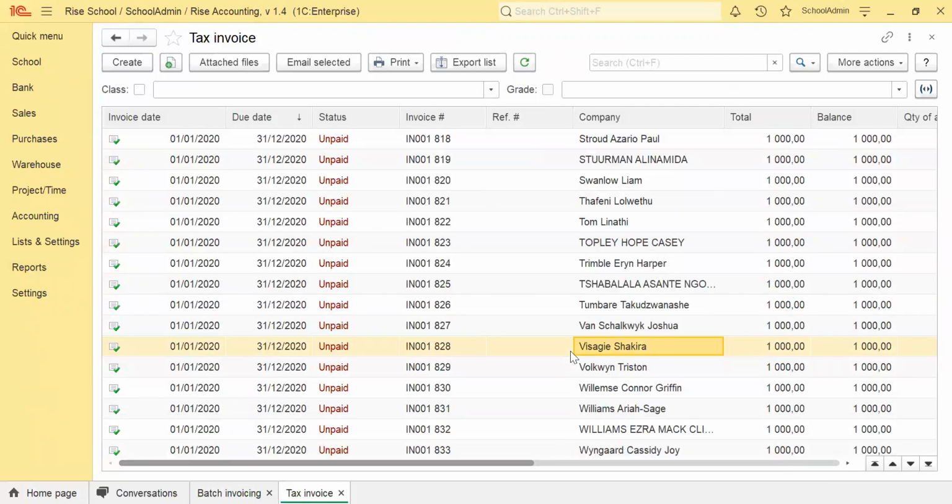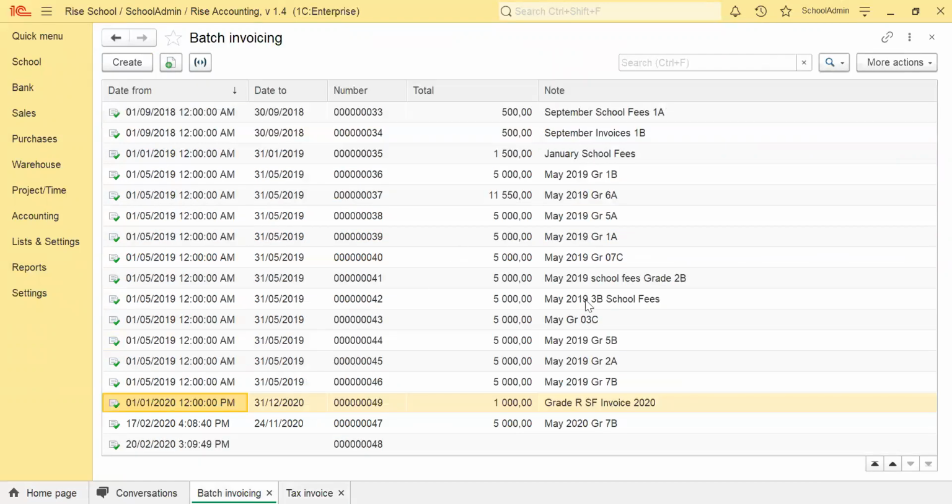I would advise you to do it per grade because if your internet is unstable, it will take very, very, very long to load the whole school at once. So I would advise you to do it per grade and then maybe leave a note. You see how it is here, May 2019, grade 1B, grade 6A, etc. And that's our batch invoicing in Rise School Management.